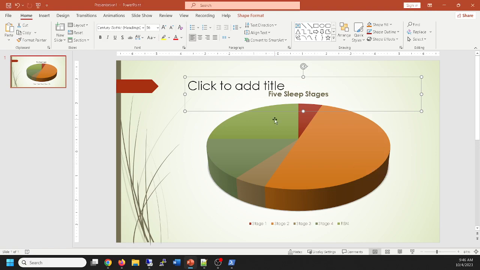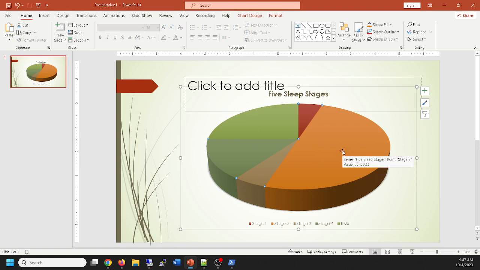We are going to adjust some things here in the graphics though. And this is where you've got to be careful where you click and how many times you click. I click once in the piece of the pie, just once right on the pie, and I can adjust things.